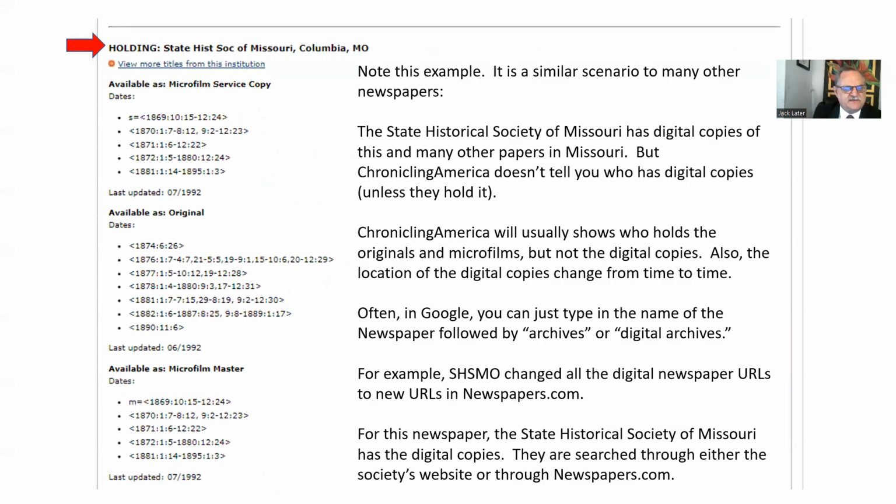And this is a similar situation. The reason for that is that these web addresses for the digital papers change from time to time. So let's look at this example. Okay, here's an example. This is a similar scenario with a lot of other newspapers. The State Historical Society of Missouri, this is it right here at the top left, has the digital newspapers, but Chronicling America doesn't tell you who has the copies. Chronicling America usually shows you who has the originals and the microfilms, but not the digital copies, as I said before.